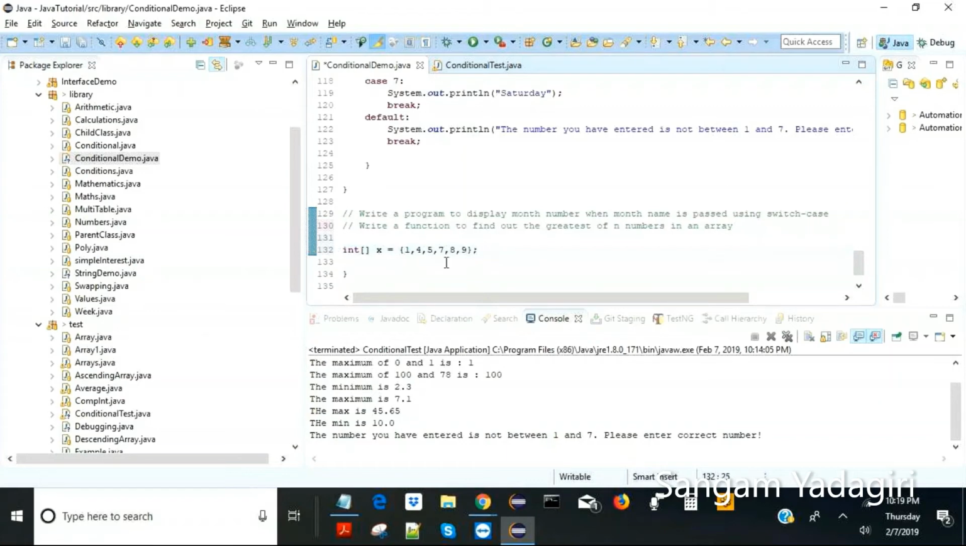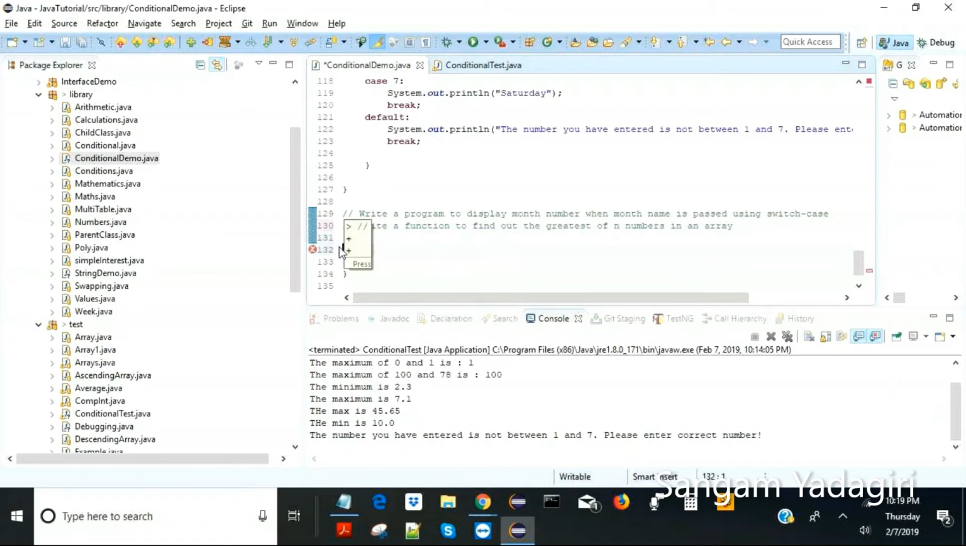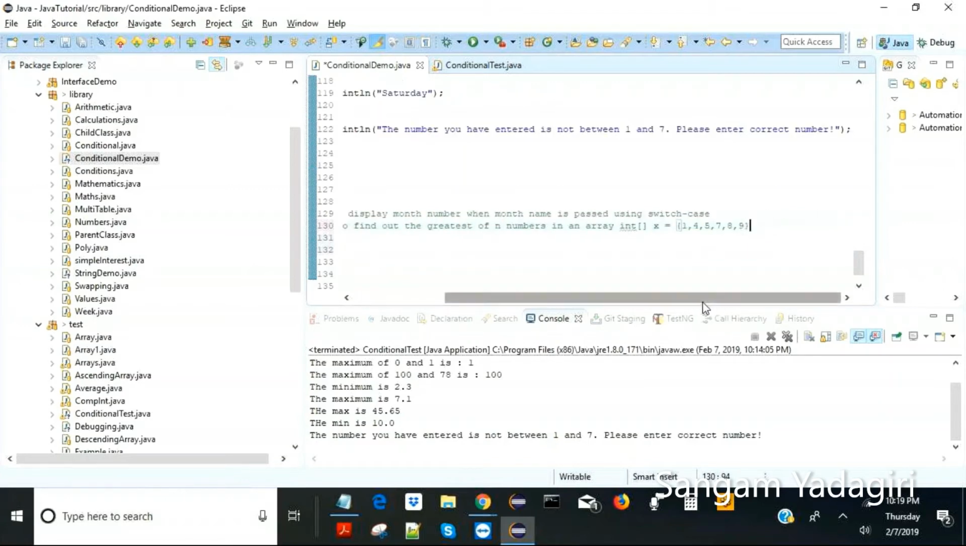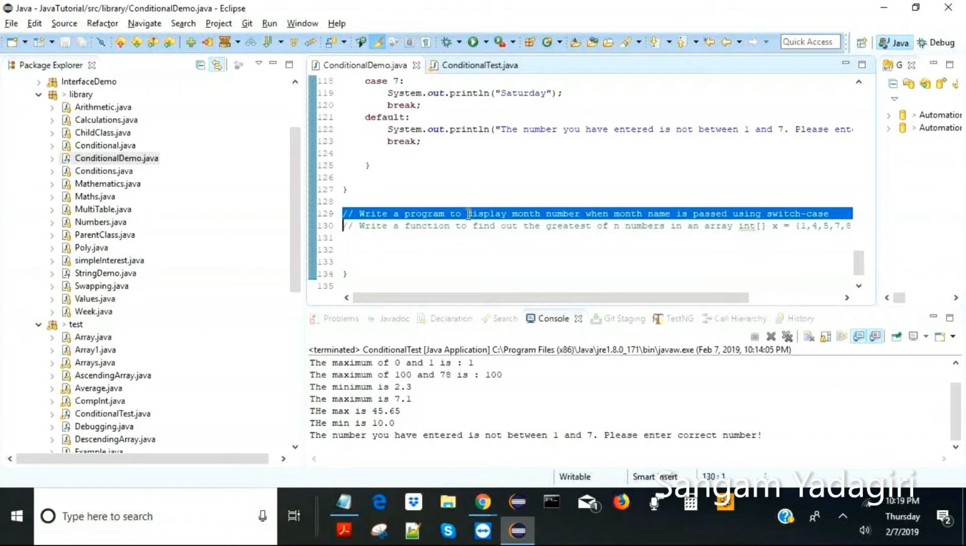Now you have to write a function that will find out the maximum out of these numbers which are in the array. So try that, and if you're not able to write it, that's fine too, but just try it. Anyway, I'm going to show you how to write this too. The first one would be easy because it's straightforward. The second is a little difficult, but you can try it.